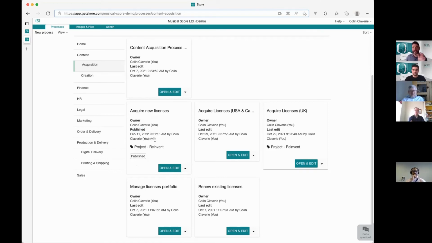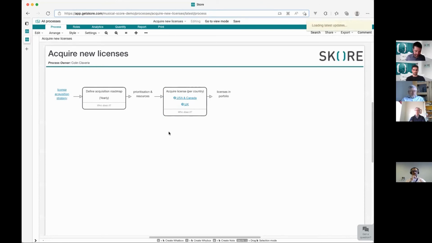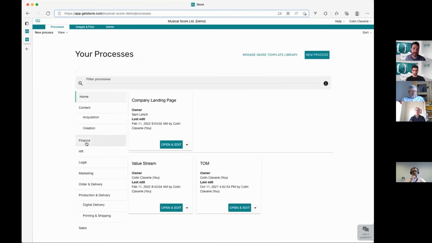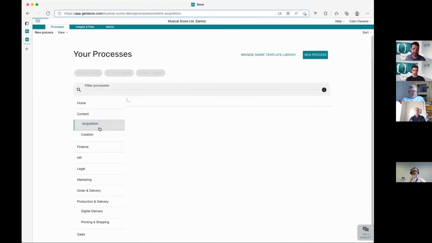The other benefit is that I can still continue working on it. I can still do little changes, little tweaks to work on it. So now if I'm here, let's create a new revision. Demo after approval. Voila. So now this thing, I will not see it. So I will open, I think it was in acquisition, right? Yeah.